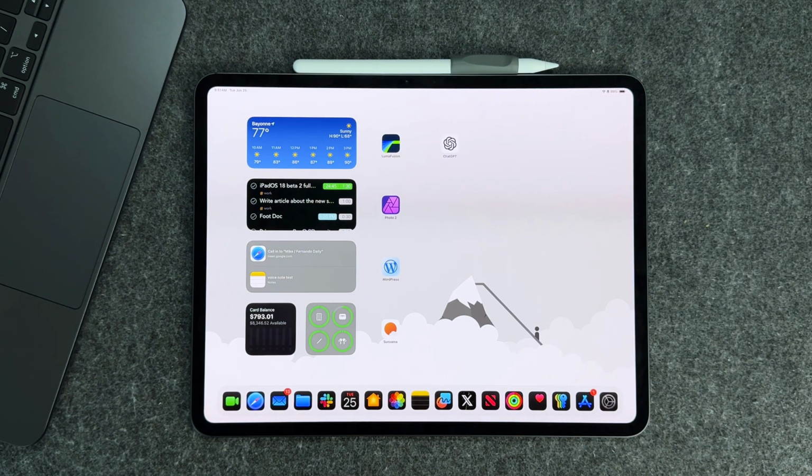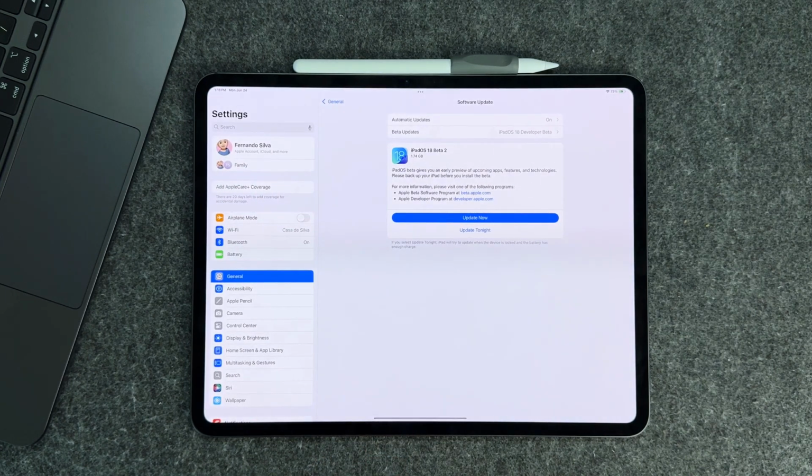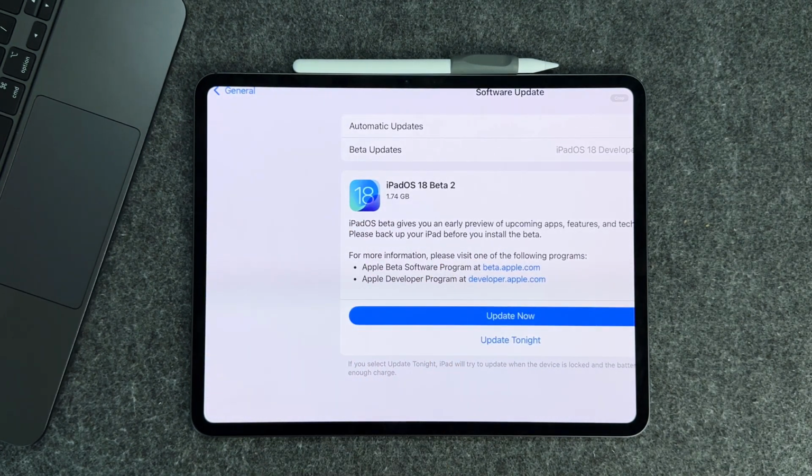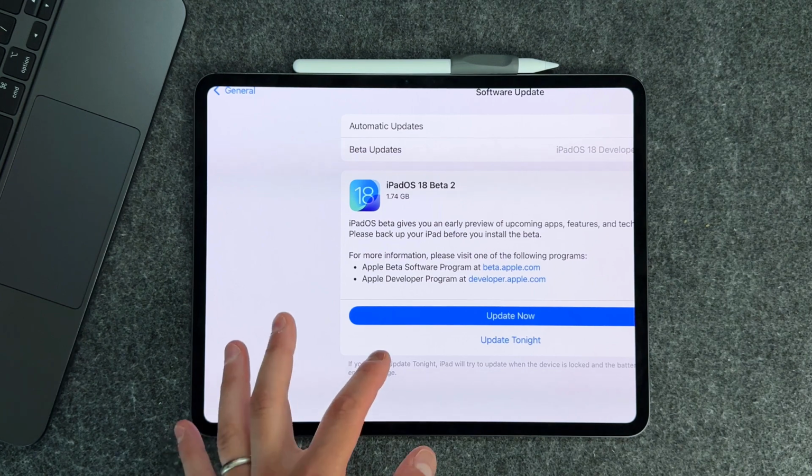All right, everyone, let's get right into this video. We've got to start off with how big this actual file size was. We're looking at about 1.74 gigs on iPadOS 18 Beta 2. Now, I'm running it on the brand new M4 iPad Pro with 1 terabyte of storage, so depending on which iPad you're using this on, it could be a little bit different. But give yourselves about 4 gigabytes of actual space in order to get this installed correctly.